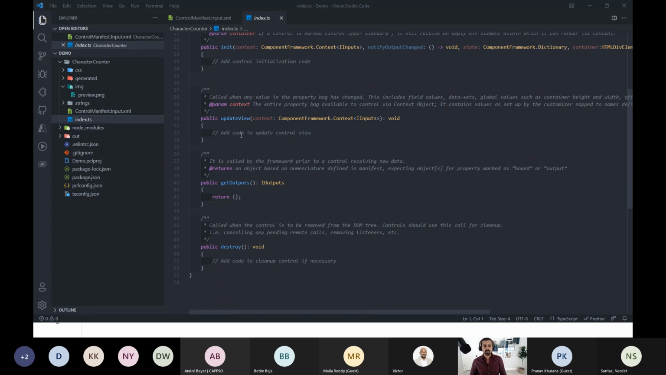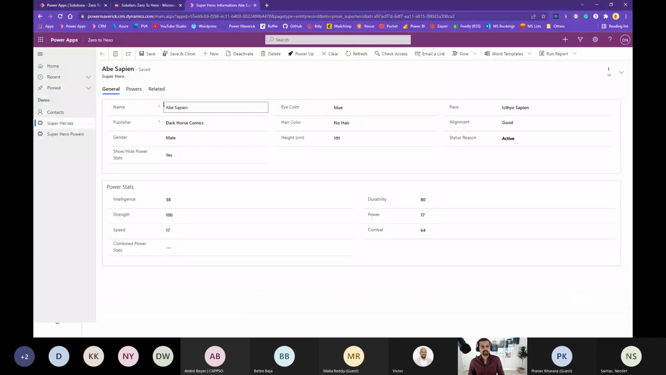So going back to the form, let's say you change this value. Whenever it gets changed, the update view will get called, and then you will get the new value from the host. So this is the host, the model driven app. If you're embedding your PCF control on the model driven app, your model driven app becomes a host and your control is the receiver. So if anything changes on the host, then that value is sent via the update view to the receiver, which means to your control.